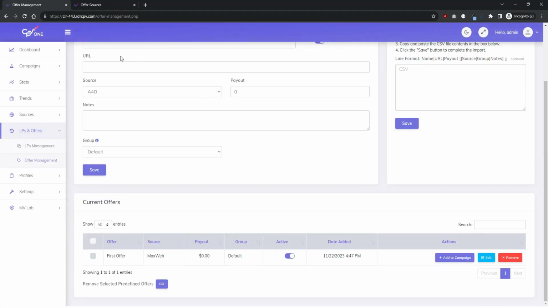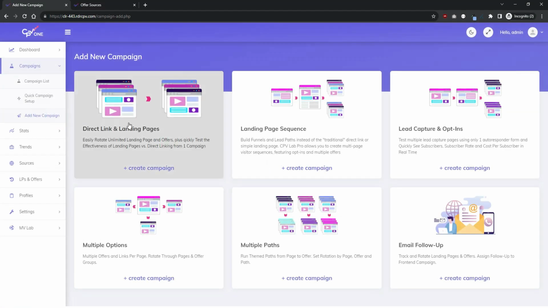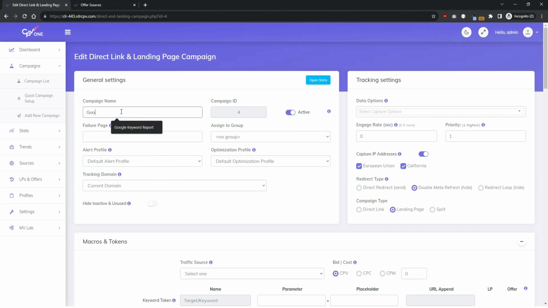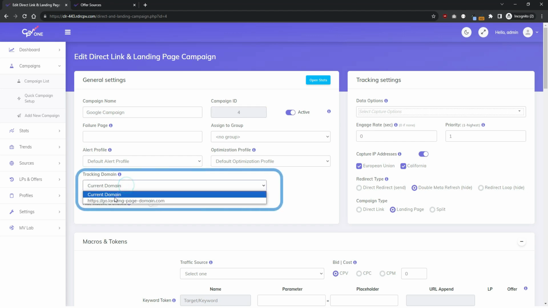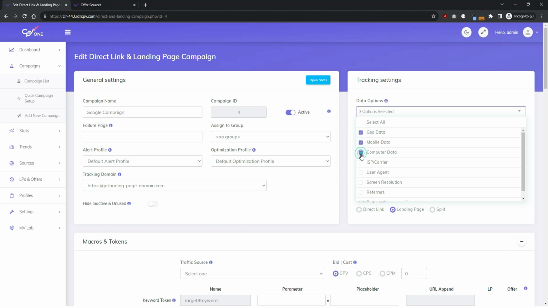And now I'm ready to define the campaign. Go to add new campaign, it will be a direct link and landing page campaign. And I will go with the advanced setup. The name, Google campaign. From the tracking domain, make sure that you select the custom domain that you previously defined. In the data options dropdown, here you will choose the metrics that you want to be captured internally by CPV Lab. Most commonly used will be geographical data, mobile data, and computer data. You can choose more if needed.